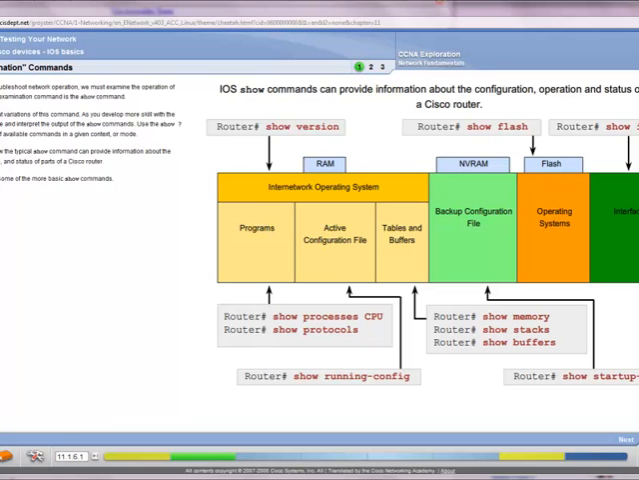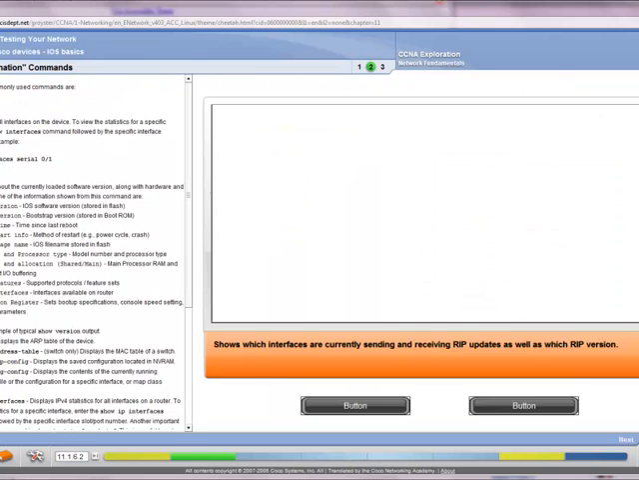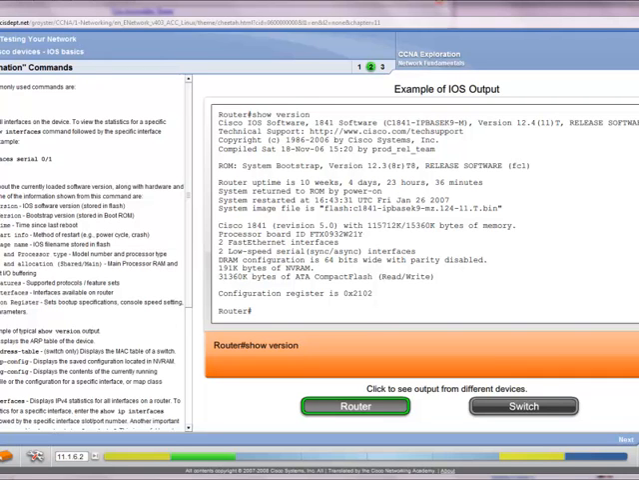Okay, so once you've done configuring and you want to use some show commands, here's a list of show commands. Not all of them, but quite a few of the show commands. And we'll be using those in the lab, so I'll be going over some of those.